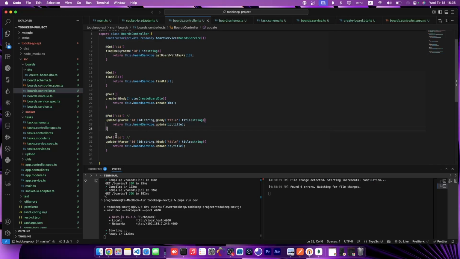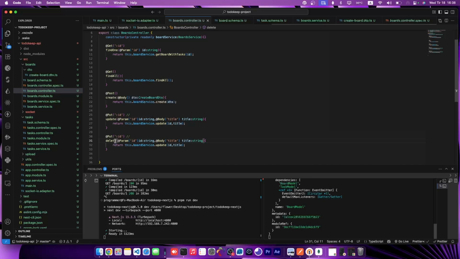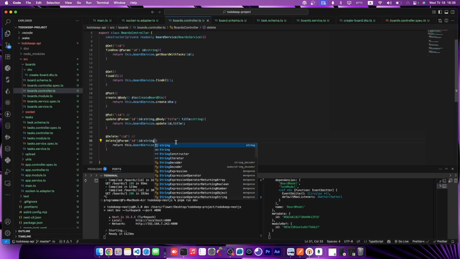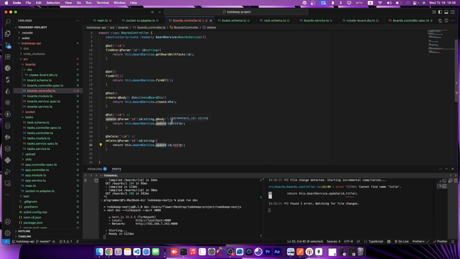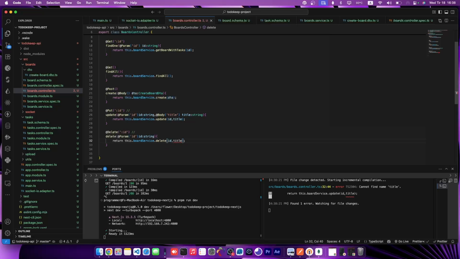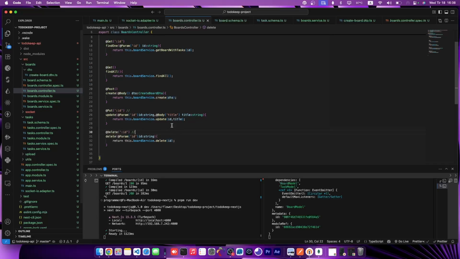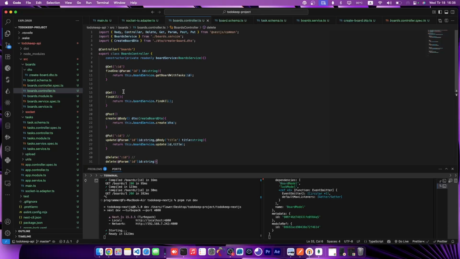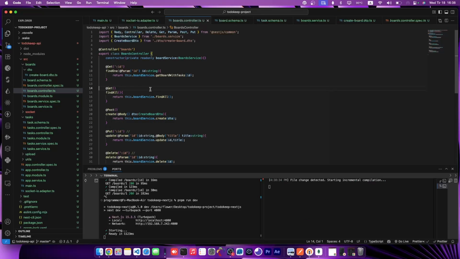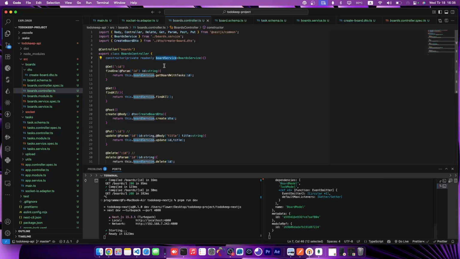Also, I define delete with the delete method. I get the ID from param. Then I can use the delete function in the service. I use this delete function in services. Okay, I can test this project.